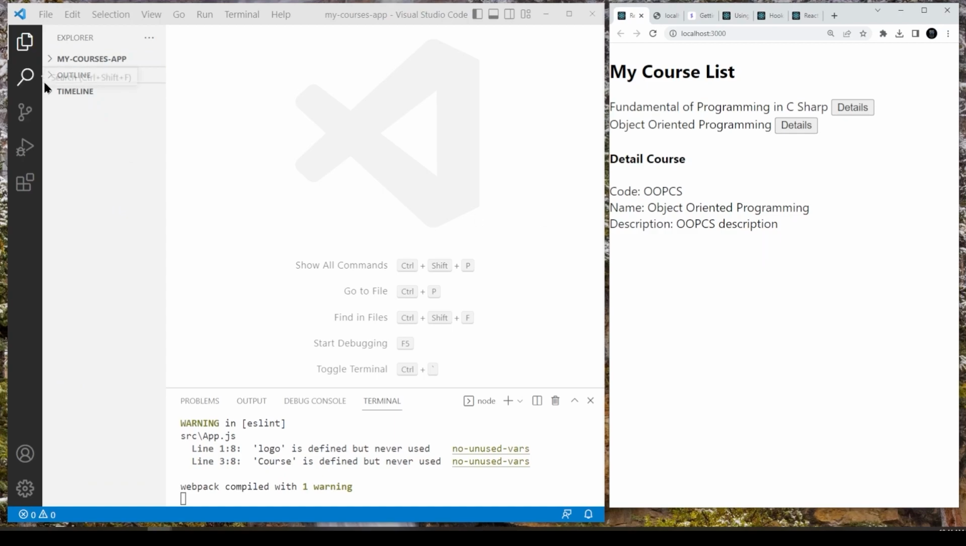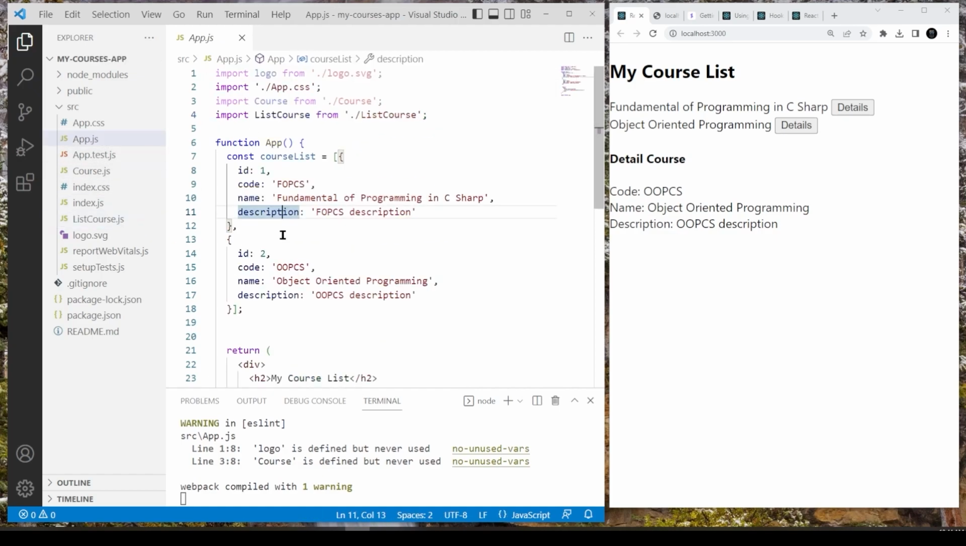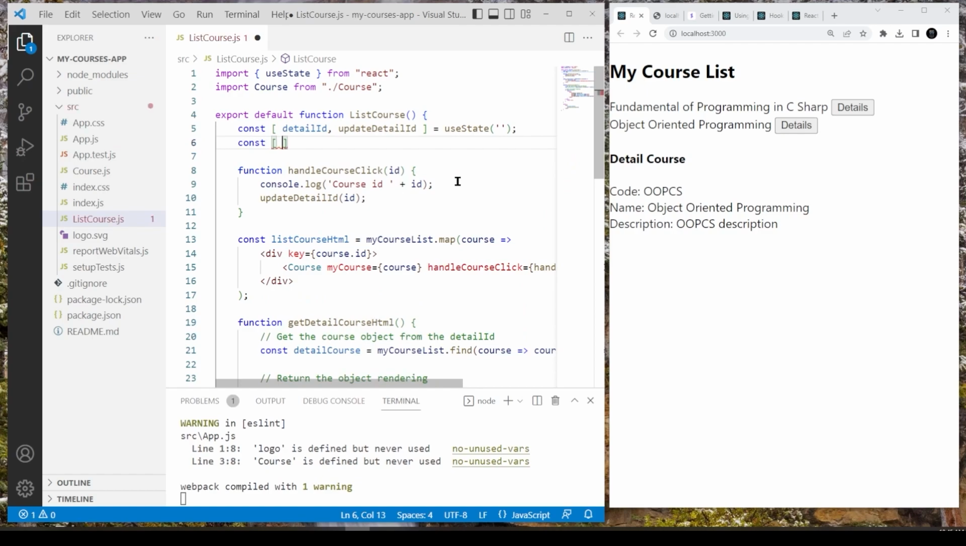Now, let's do the development. Currently, in our list course, the course list is received from the outside, from the app here, with the course list hardcoded. Instead of receiving the course list from outside, this list course component should get the course list from the API that we just developed. Because my course list is from the API, it changes, and because it changes, it cannot be a prop anymore. So I delete it, and instead I create another state. This is my course list, the function is update my course list, and again, I use the state.